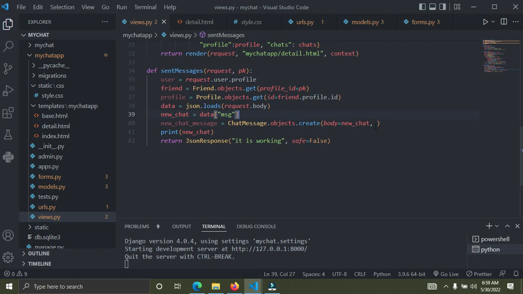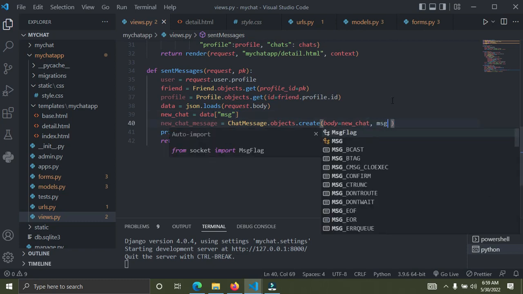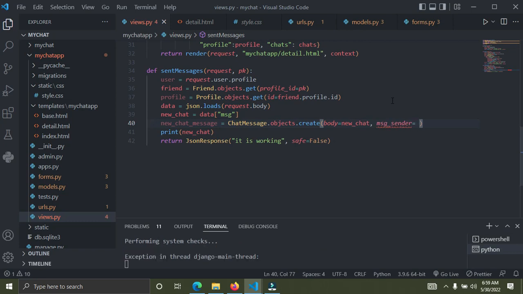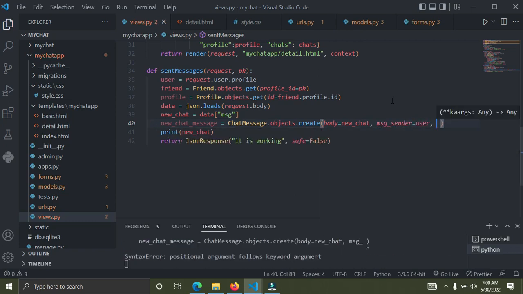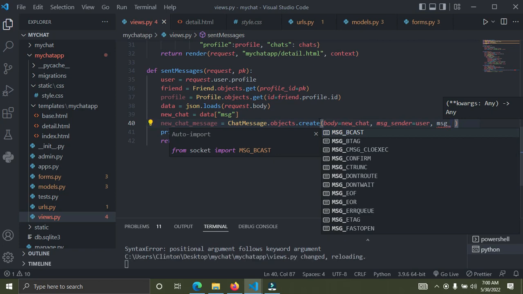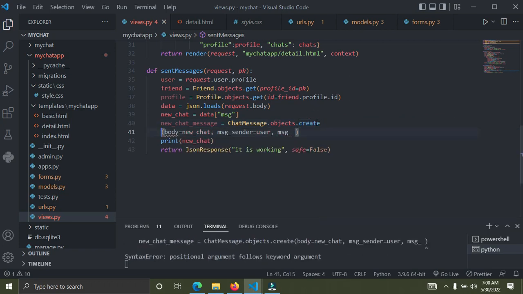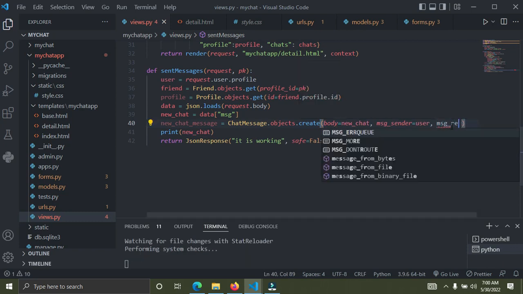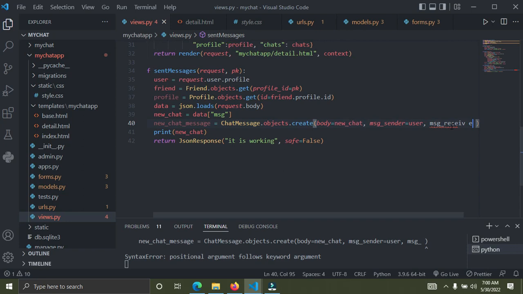So now I'm going to simply say the MSG sender should be equal to user, and the MSG receiver. Can I cut this? I just hope I can break this down. Oh, it's going to throw an error. So I'm going to say the MSG receiver is going to be equal to profile.